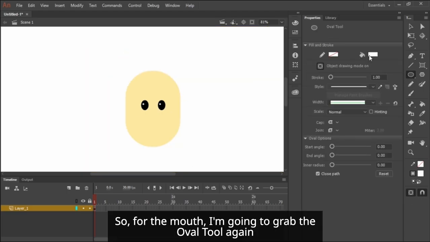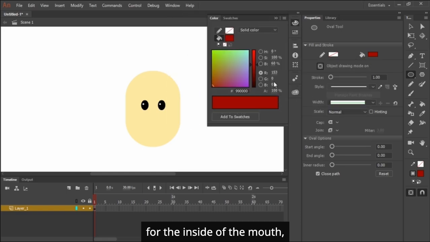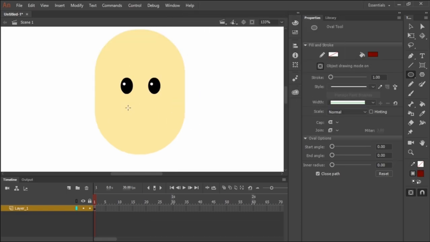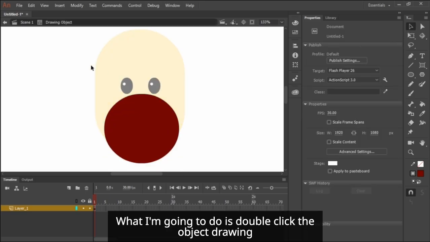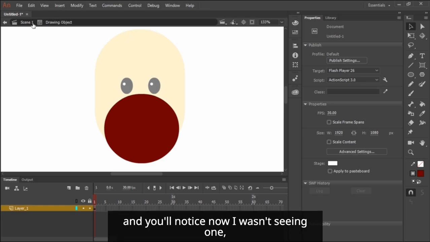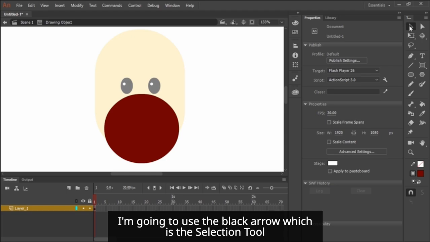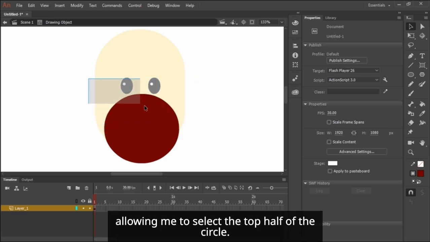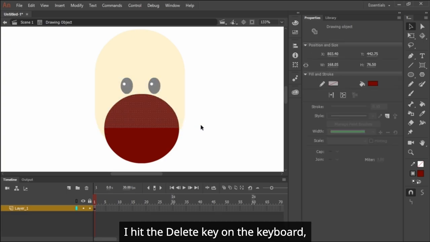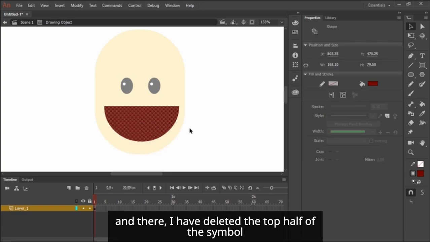So for the mouth, I'm going to grab the oval tool again and a nice deep red for the inside of the mouth. Something like that. What I'm going to do is double click the object drawing, and you'll notice now I'm inside the drawing object that I just created. I'm going to use the black arrow tool as the selection tool and just draw a marquee. Allow me to select the top half of the circle. I hit the delete key on the keyboard, and there I have deleted the top half of the shape.